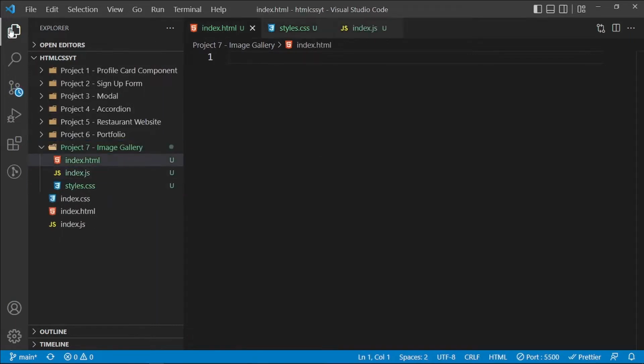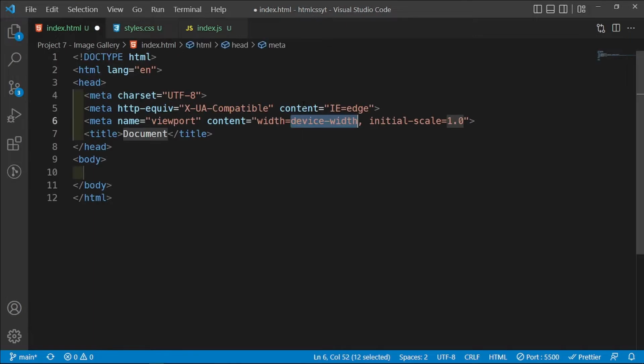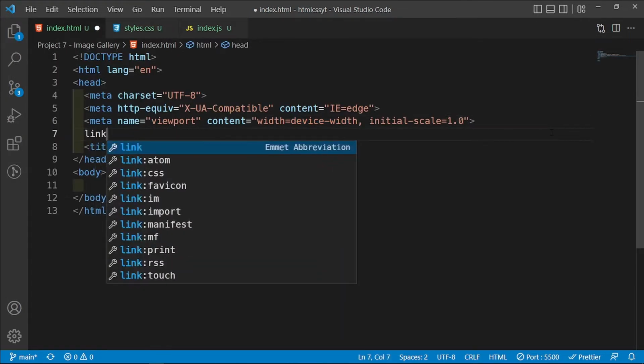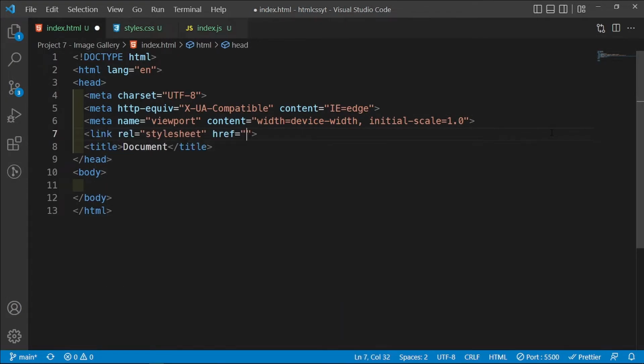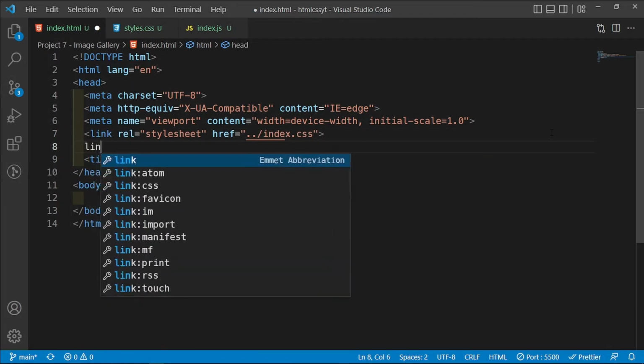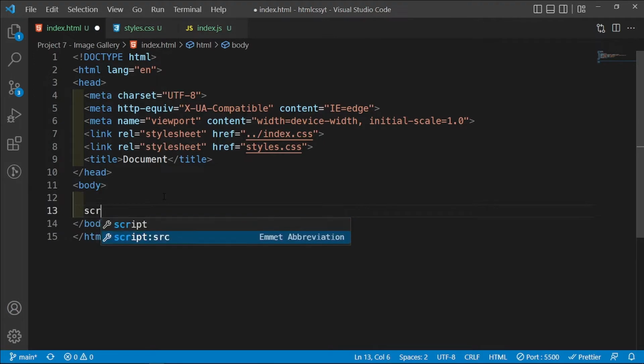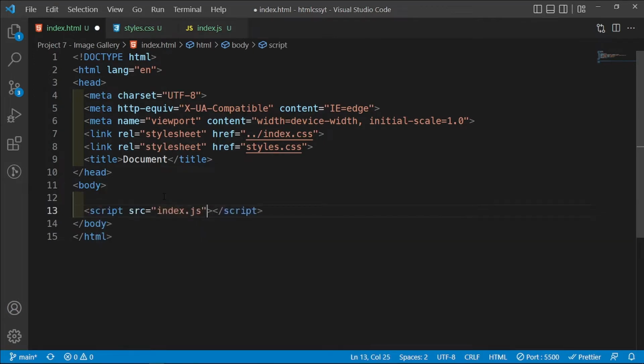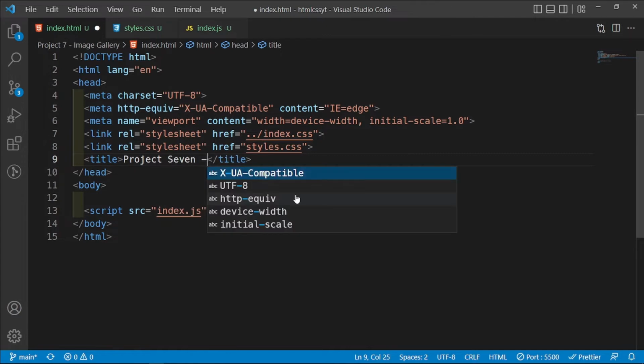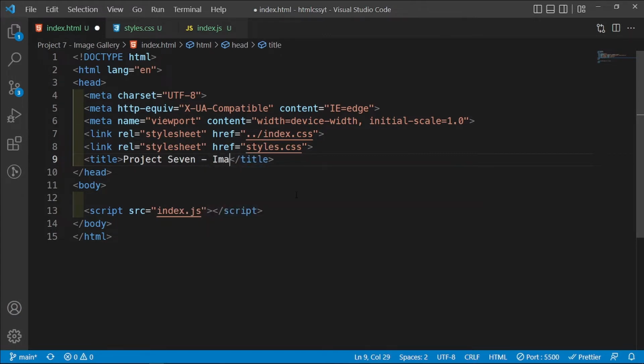and then in my index.html I'm going to type exclamation and enter, and then I'm going to link my global style sheet, which is /index.css, and then I'm also going to link my internal style sheet, which is styles.css. And then just before the closing body tag, I want to link my script file, which is coming from index.js. And then I'm going to change this title into project 7, and I'm going to say image gallery.